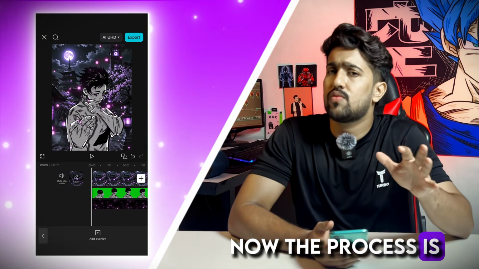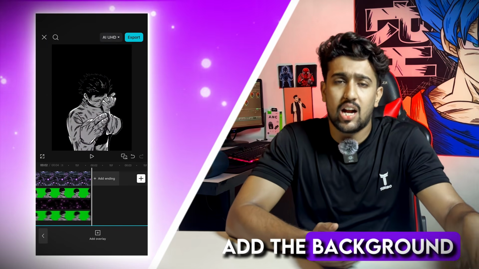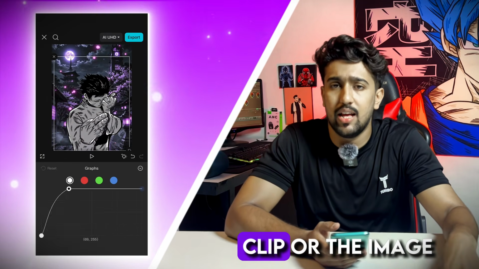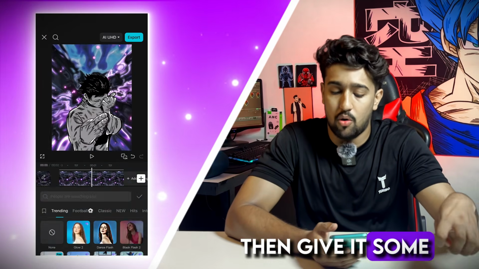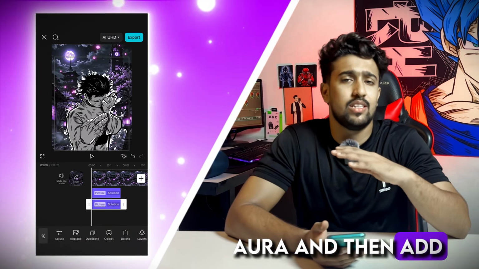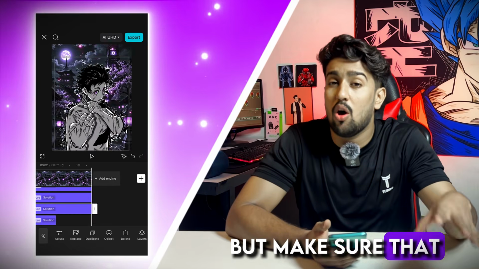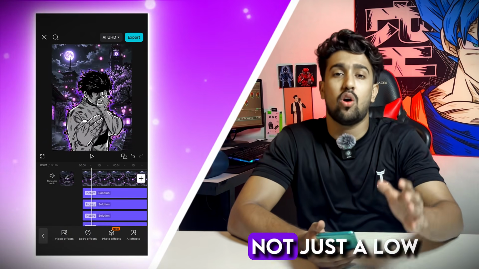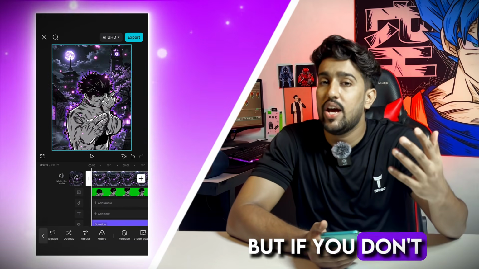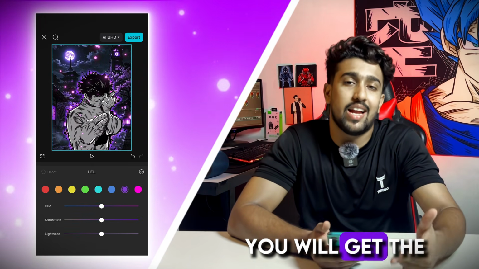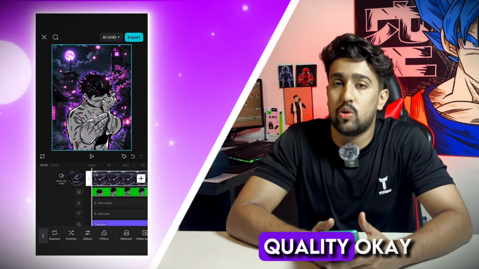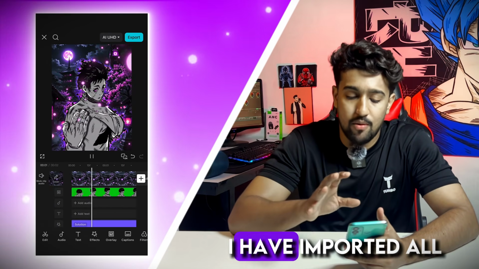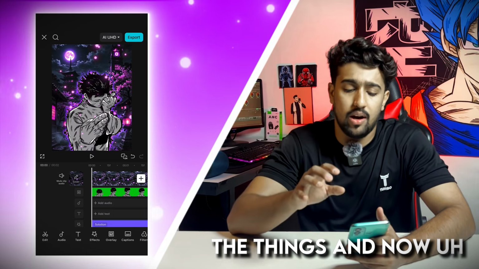Now the process is very similar. You just have to add the background, the animation or the clip or the image, then give it some aura, and then add the overlays to it. But make sure that all the things you use are very high quality, not low quality. If you don't have those, you can join my Discord. You will get the overlays in high quality.